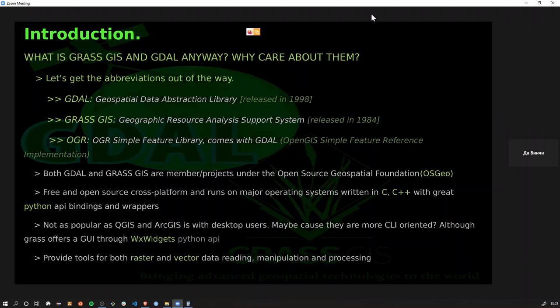If you are interested in a given software, you usually check the history or the inspiration behind it. At that point, it was a few years after ARC/INFO was released. Then we have OGR. OGR comes alongside GDAL. Before, there were separate libraries, but they were merged together. So if you install GDAL, automatically you have OGR alongside it. GDAL majorly concentrates on raster datasets, and OGR caters for vector datasets. GRASS GIS was a pioneer member of OSGeo, the Open Source Geospatial Foundation.